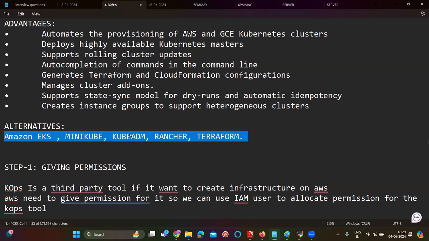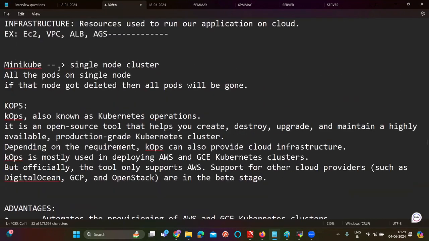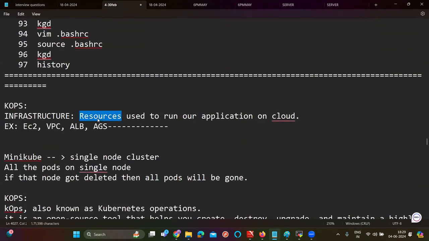What is the meaning of cluster? A group of servers. But instead of cluster, here we are going to create infrastructure. What is the meaning of infra here? Resources used to run the application on the cloud. Example: EC2, VPC, load balancer, and everything.